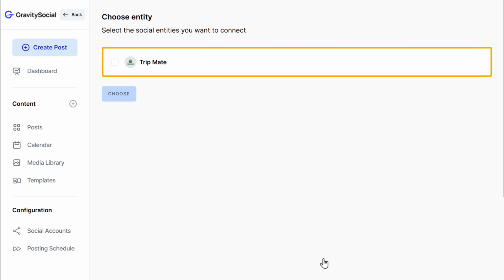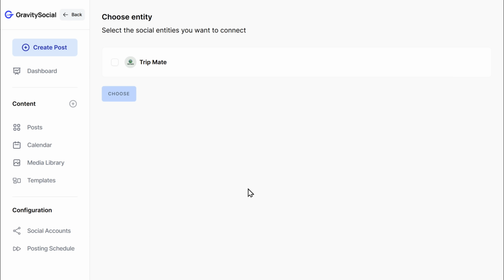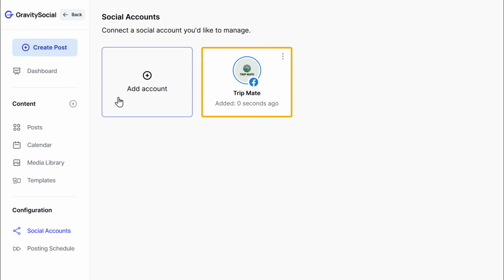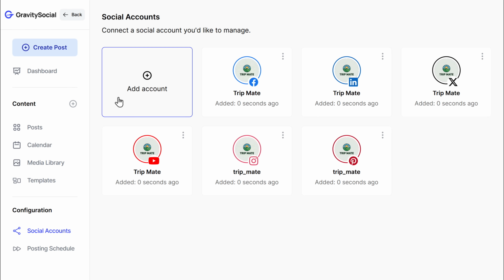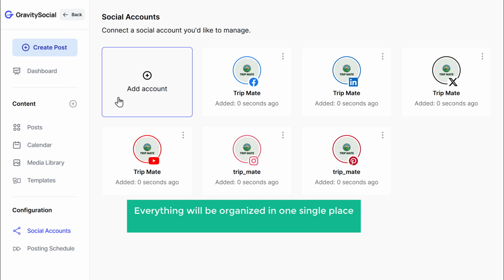And you can see the Facebook account we just connected. Just select it and click Choose. And your Facebook account will be connected to Meta. In the same way, you can connect the other platforms like LinkedIn, YouTube, and more, so that everything will be organized in one single place and it is easy to manage.